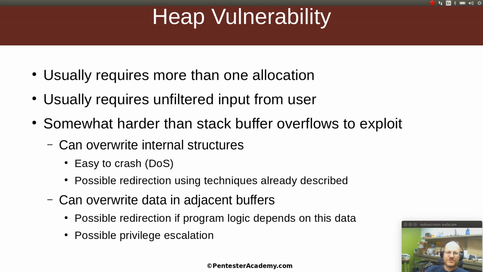So when it comes to heap vulnerabilities, how do I exploit them? Two basic ways. I can overwrite the internal structures in the heap. These internal structures are used to keep track of which chunks of the heap are in use and which are free. So what can I do? I can overwrite these structures and I can cause my program to crash, a denial of service or DOS attack. That is actually fairly simple to do.